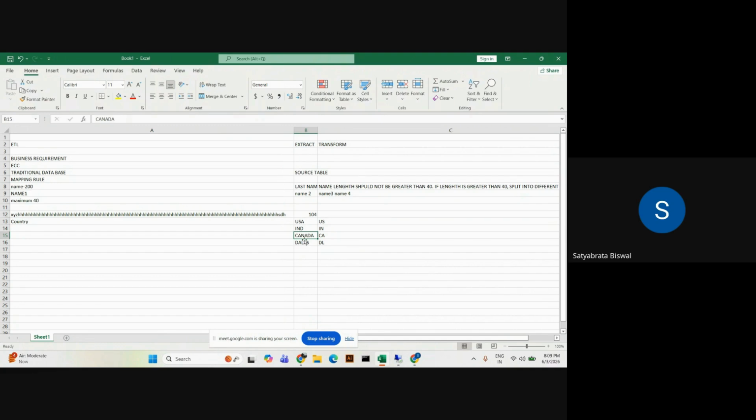So if they are giving data like this, now we are going to migrate into S4 HANA or SAP environment. So we need to convert it. These conversions, everything will be captured under transformation rules. And once that is done, we do the validation checks.